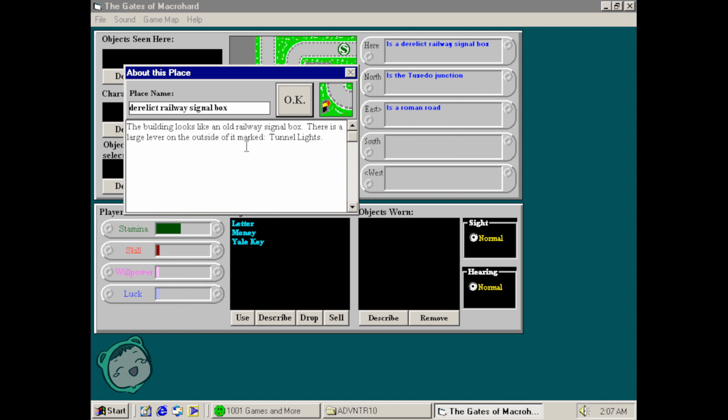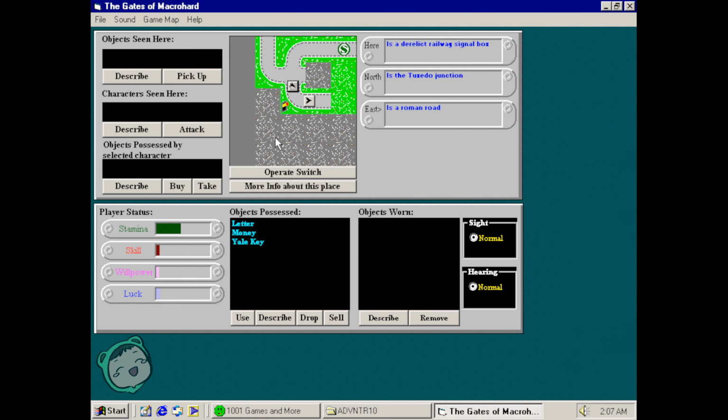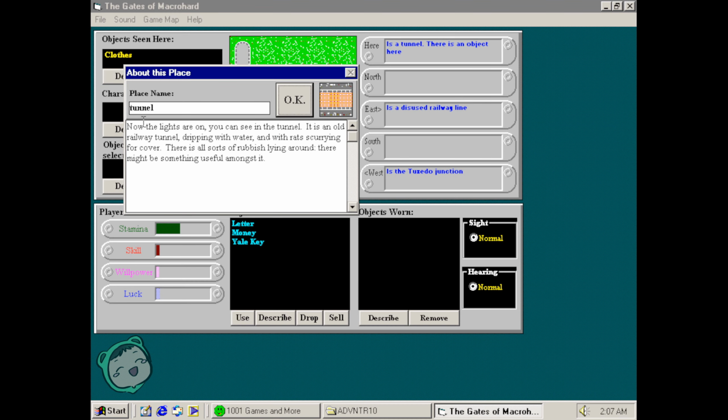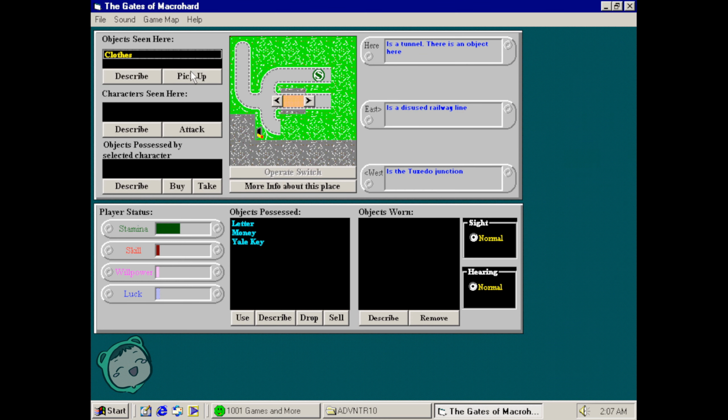But I guess the only way is south. The building looks like an old railway signal box. There is a large lever on the outside of it marked tunnel lights. Operate switch. Alright, so I guess we can go east, although there might be monsters there. Now that the lights are on, you can see the end of the tunnel. It is an old railway tunnel dripping with water, with rats scurrying for cover. There's all sorts of rubbish lying around there. There might be something useful amongst it.